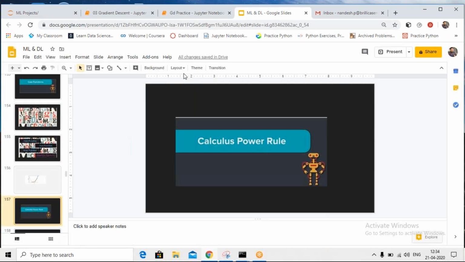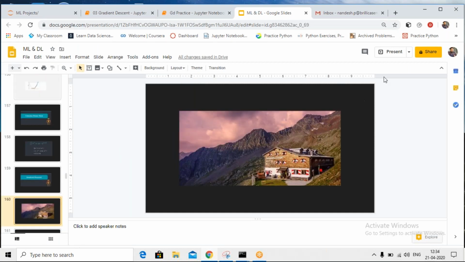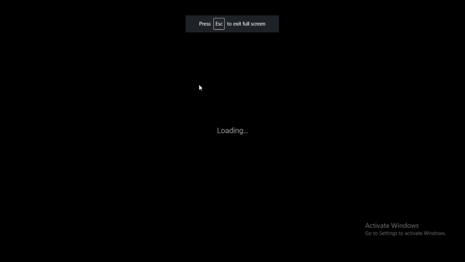And I'll have a little story for you. I'll talk about the story as well to give you an idea about gradient descent. How this gradient descent is working, why we are using it, I'll talk about this.